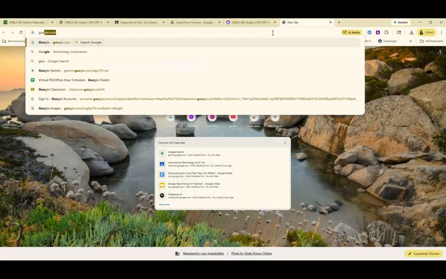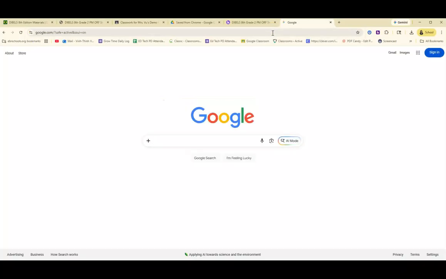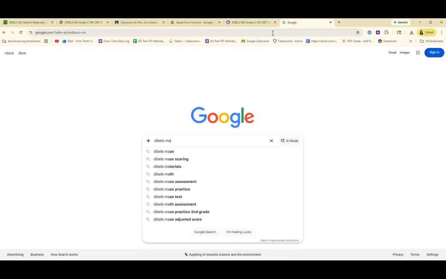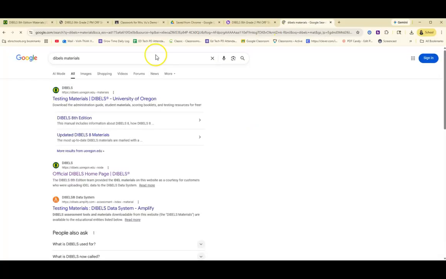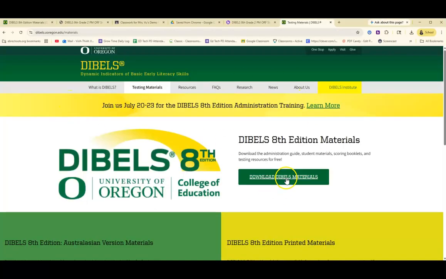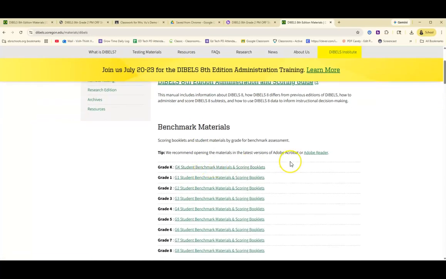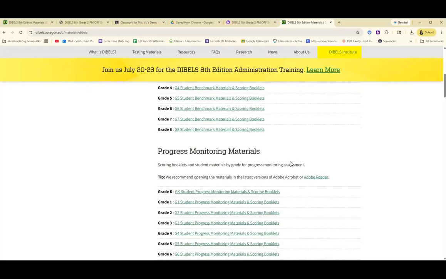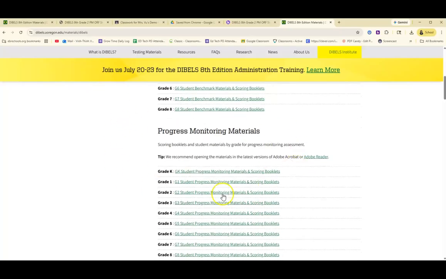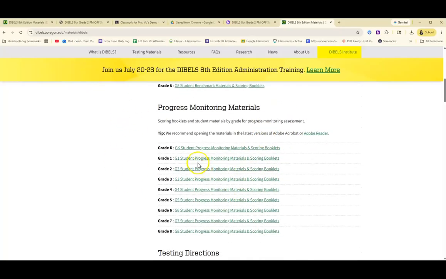So what I did, I went to Google. I would just put DIBELS materials, and it should be the first one that pops up. And there you have it. Just click on the DIBELS. Okay, confirm. And then you go to here. These are all the materials, the benchmark, and I would be using the progress monitoring. So whichever grade level you want to support, you click and download that material.